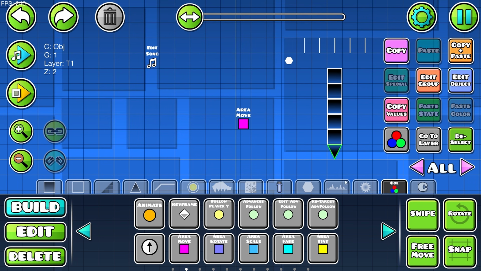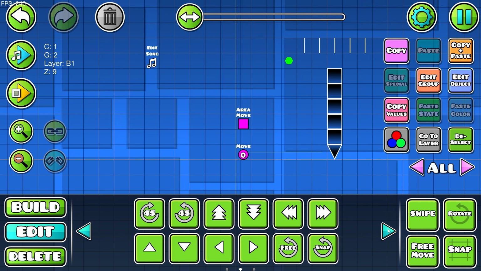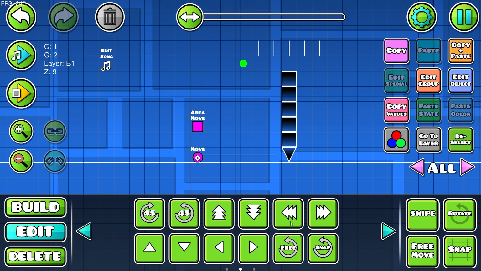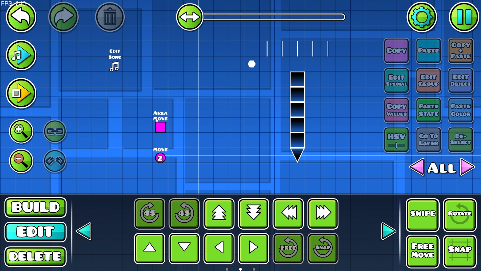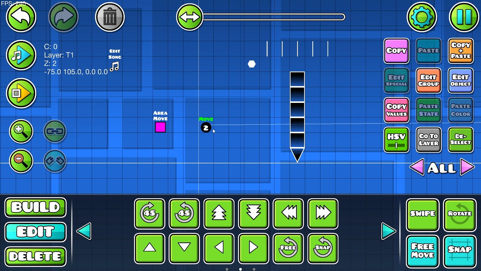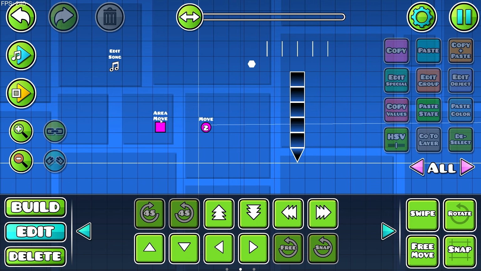Okay? So let's just add a simple move trigger that is going to move this guy to the right. Let's say by, I don't know, like 60. So we want to move group 2 to 60 to the right. And we're going to make this like 2 so you guys can see the effect slowly. Make sure to put the area trigger before this move trigger. Otherwise, it's going to be a little bit weird. Because we want to first apply the area effect and then we want to move it.